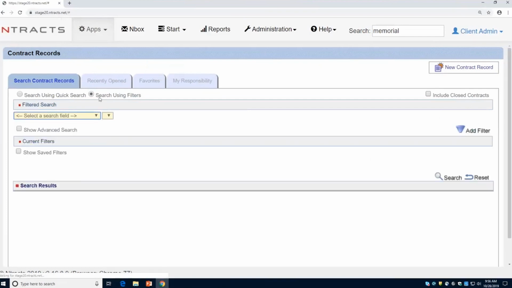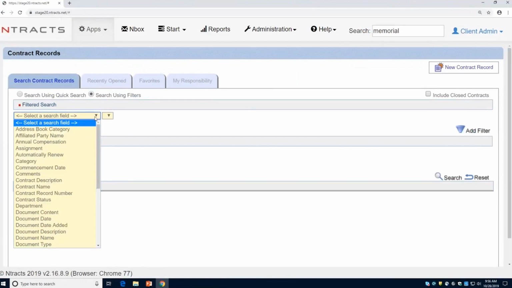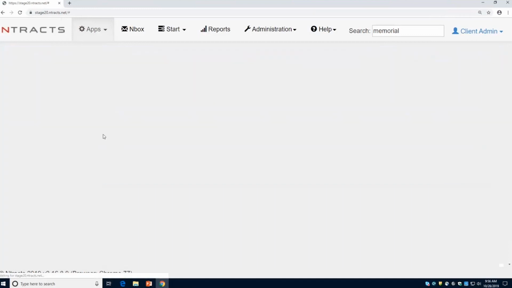Next up is search using filters. When you toggle to that radio button, you're going to have a drop down that's going to show all the standard fields in Ntracts that you can search for a value. So one example that I'll run with here is maybe I'm looking for a category of contracts. So I'm going to select categories.